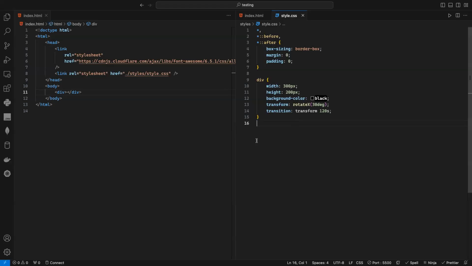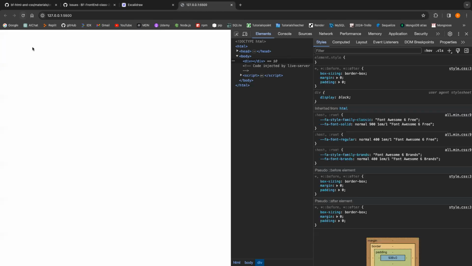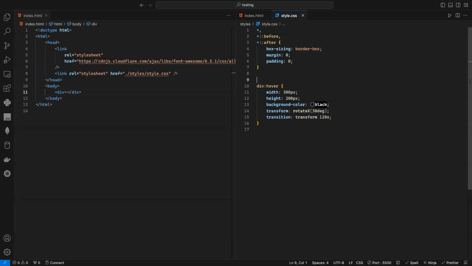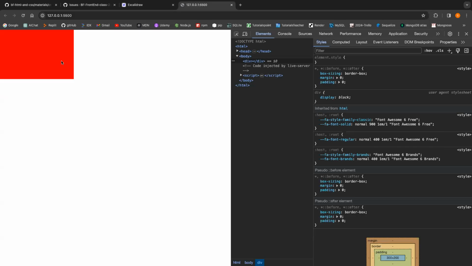Okay, let me add this transition on hover. So I will say div. When I hover over it, I want this property to be applied. So let's see. Yeah, but I don't have my element at all now. Div. Let's add the same property here for now. And here's a color. I'll make it red. And let's see. Yeah, now the color is being implemented, but the rotate is not being implemented. I don't know why.